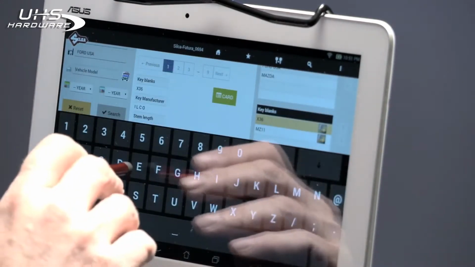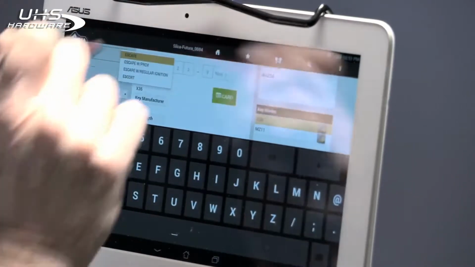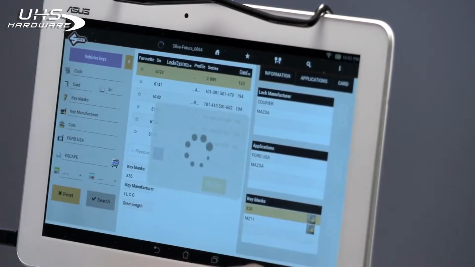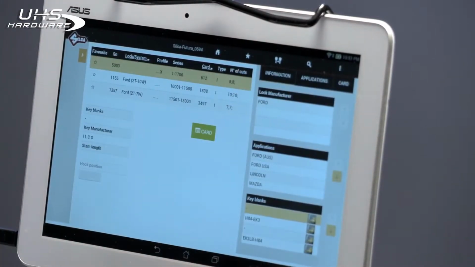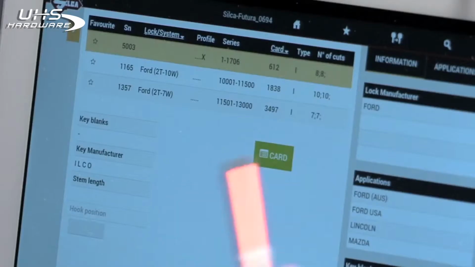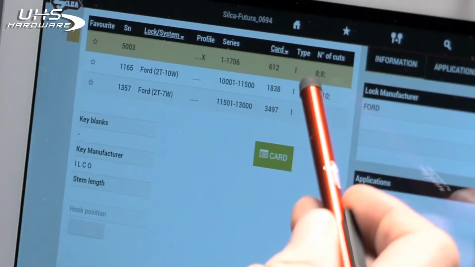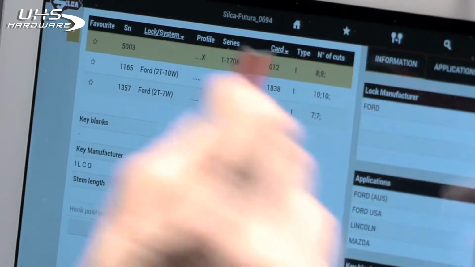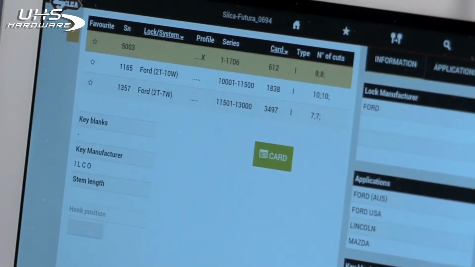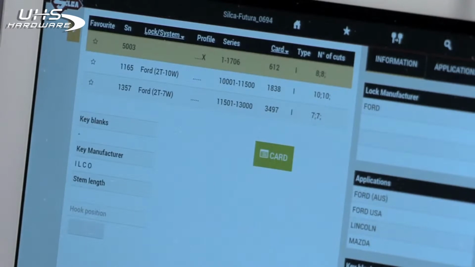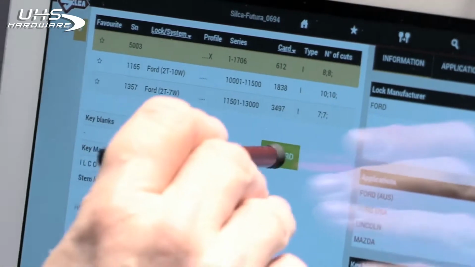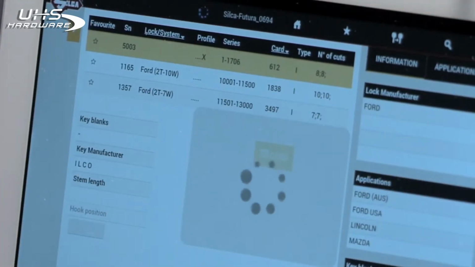This time, add the model name Escape, and then select Search. For this specific search, there are 3 selections available. The key we are looking for is an edge cut key, so select code series 1X-1706X. With the code series highlighted, select the green card icon and wait for the card to open.